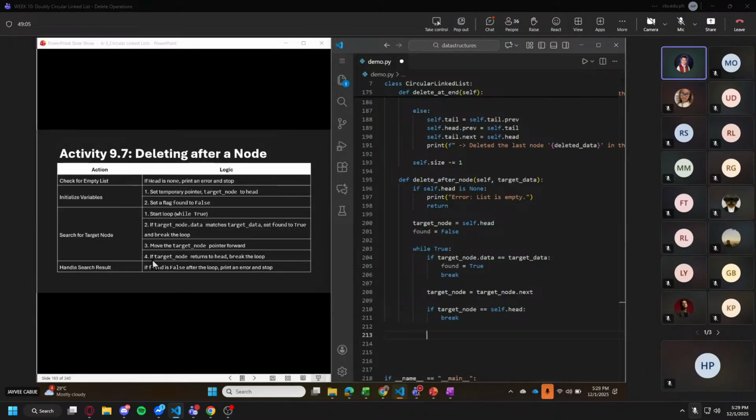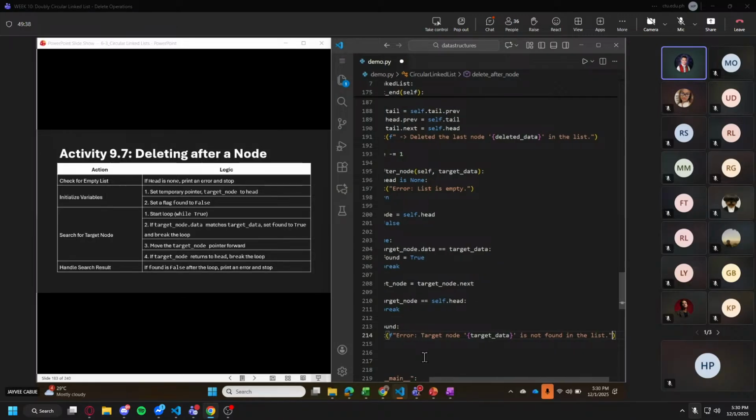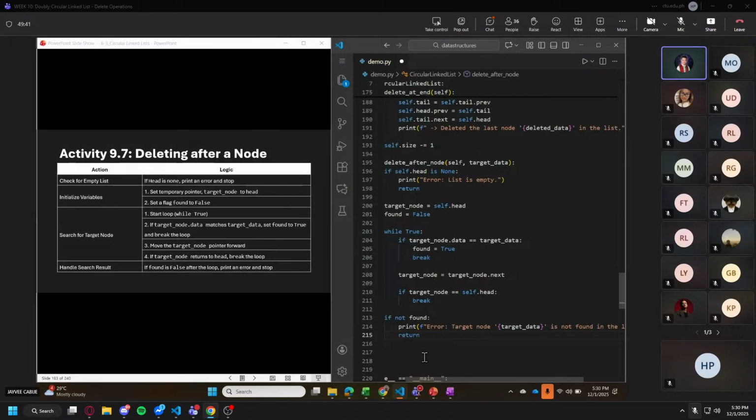Okay, so if target node returns to head, we will then break the loop. And then going outside of our while loop, if not found, meaning our found value is still false, we're going to print an error: target data is not found in the list. And then of course, we're going to return.